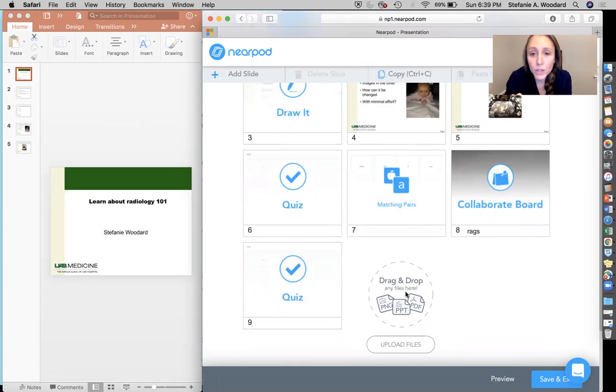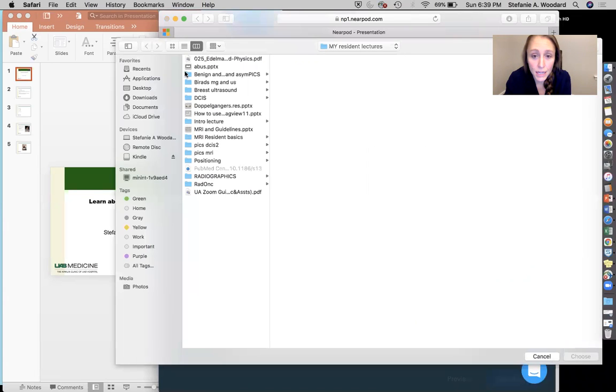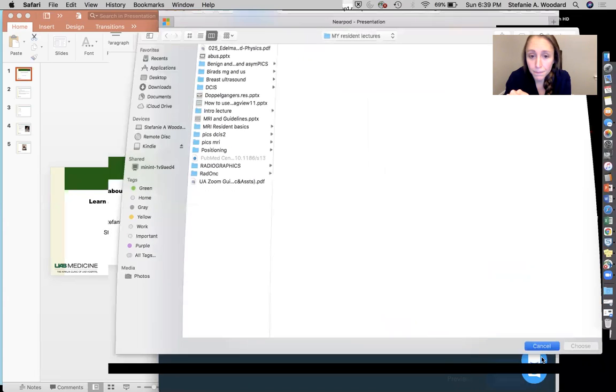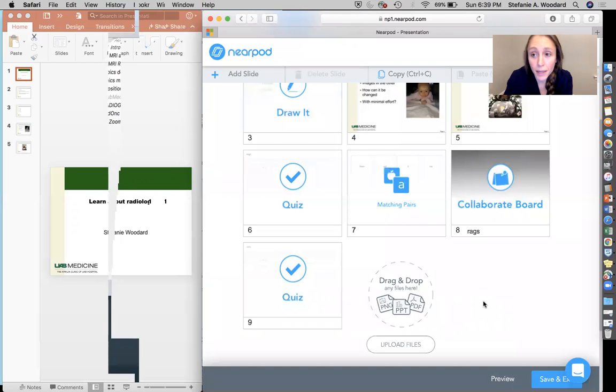To do that, once you open up a presentation, you click this upload files, or you can just drag and drop it in. Then you select it by going into this tab, finding your presentation, and uploading it. One thing to note, it does have a limit of 20 megabytes to upload. However, if you compress your PowerPoint, or remove the large pictures or videos from it, you can upload it and then move them back in once it's in Nearpod. The size limit though is 20 megabytes.